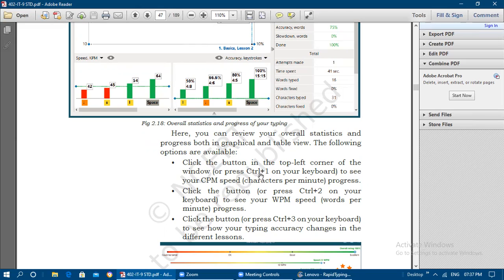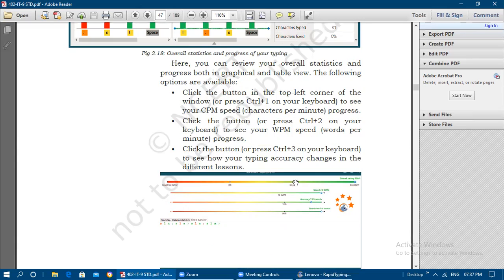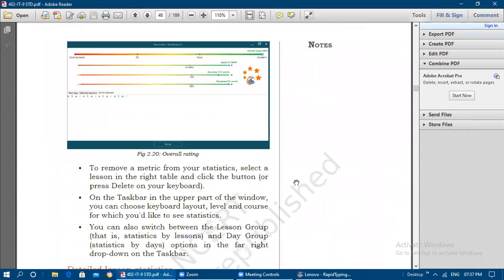If you want to check your words per minute speed and that progress, press Ctrl+2. Then Ctrl+3 shows how your typing accuracy has changed from one lesson to another lesson. You can check that by pressing Ctrl+3. And to remove a metric from your statistics, select a lesson in the right table and press Delete on your keyboard. So if you want to delete some statistics you don't want to see, just click on delete.